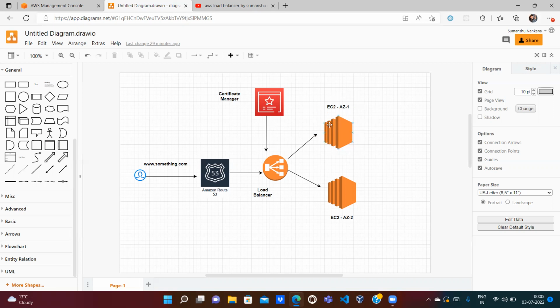So in practice, for high availability, it is recommended that we deploy our website in multiple AZs. So we will create one EC2 in zone 1 and another EC2 in zone 2, and we will deploy our website on both the zones so that it is highly available. So if this zone goes down, my user gets redirected to the other zone.